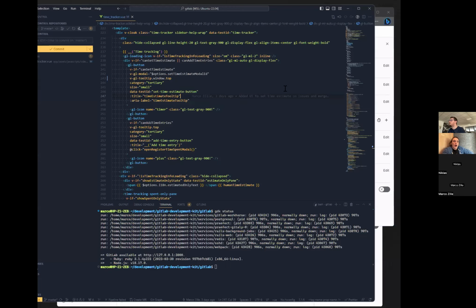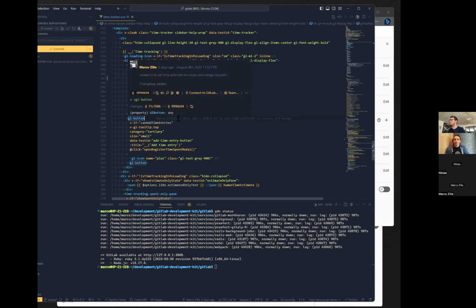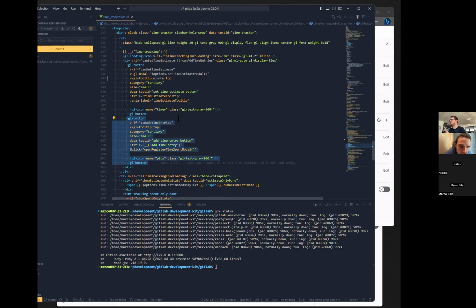And that's here. So it's basically this one. I'm just using the tooltip directive to show the tooltip on top. Nothing fancy. This is for the boards sidebar. It's a shared component for all the 3 sidebars. Oh, really? Yeah.